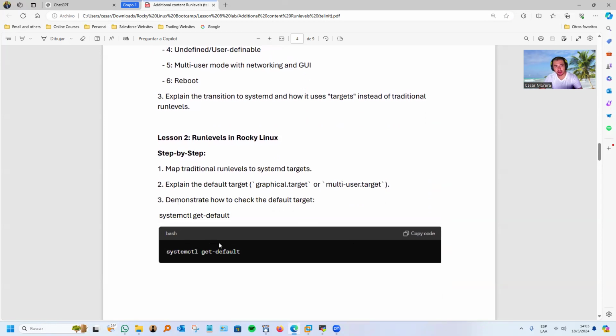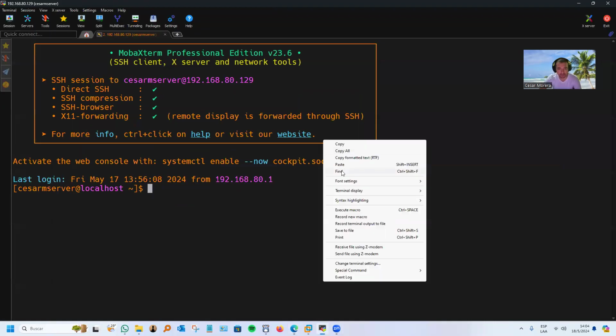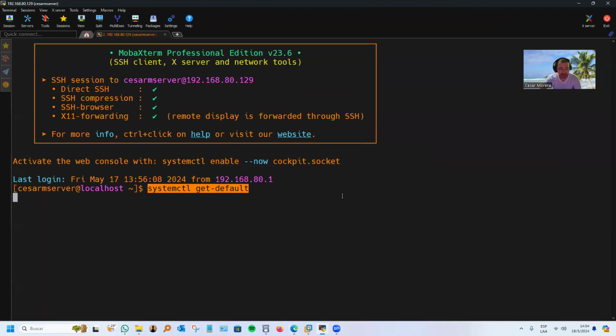Let's go with the demonstration. So we're going to take a look at the default target, the graphical target, and the multi-user target. In order to do so, we're going to run the following command: systemctl get-default. That is the first command we're going to run today. It is probable that we need to run this with sudo. So let's use the sudo just in case. Let's try without the sudo just to see if it works.